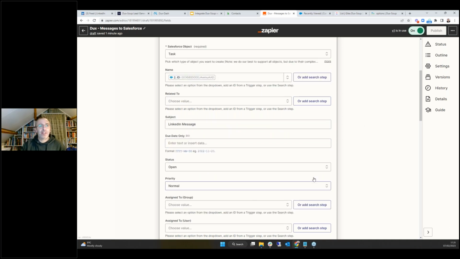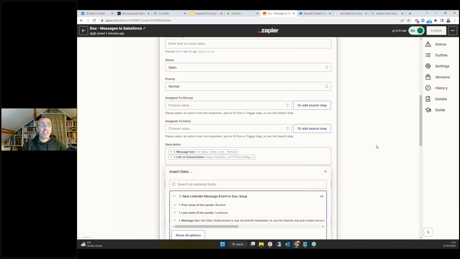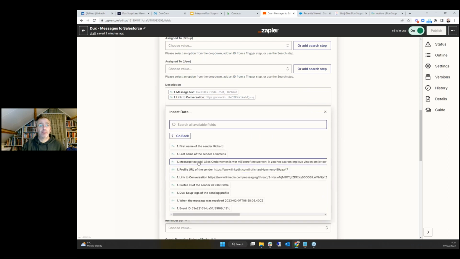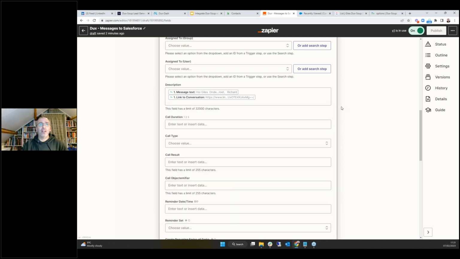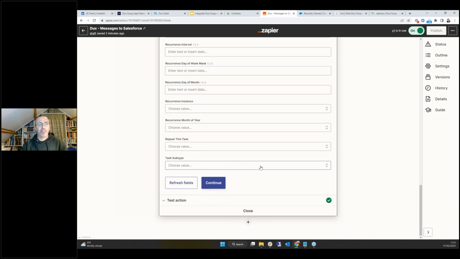And we scroll down here, we can assign some other values as well. And here we can see under the description, I've added the text of the message. So here, there's the text of the message. And I've also added the URL of the message, so I can dynamically go straight to that conversation in LinkedIn if I want to. And how that looks is once I've done all of that, I can go down, I can set deadlines and priorities and all that kind of stuff.